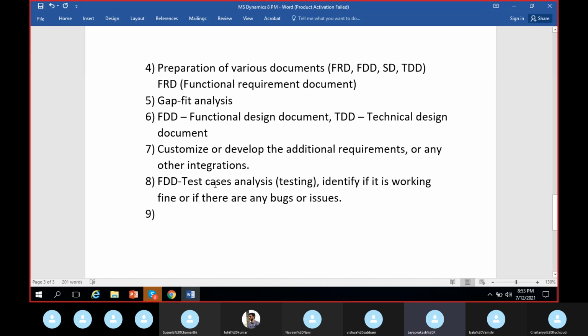So this is the point on test case analysis and testing. Normally, during the preparation of the FDD, they will write these test cases: how to test the developed customization and what the expected results are. Or later they can also write test cases for a specific FDD or specific design that is being developed. Okay.